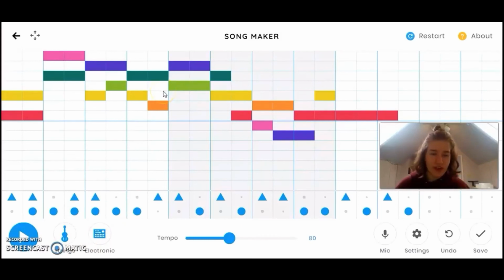This time we're going to do one more thing. I'm going to experiment with the tempo. So I'm going to make it go faster and then slower and see how it sounds then. Alright, so I think that is all for today.